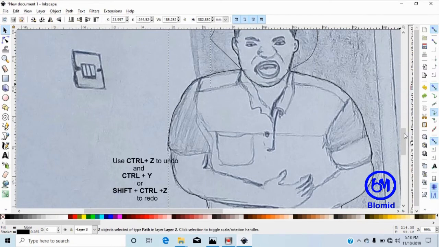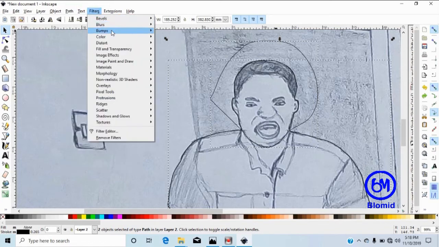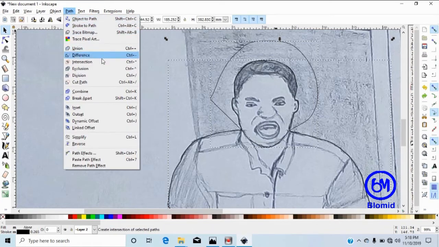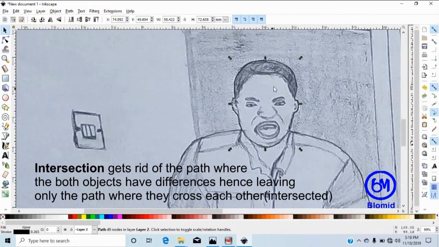Of course, I use Ctrl Z to bring it back to the normal position. Kind of have it this way before, so I use Ctrl Z to get it back to the normal position. So if I go to path intersection, where they meet together, this leaves me now with only the shape of the head. You can see it has cut off all these parts which are not necessary.